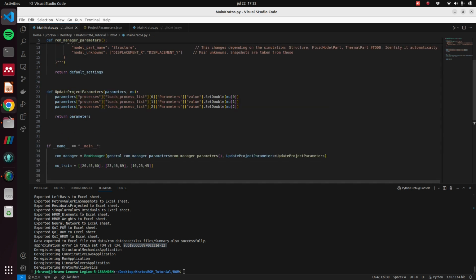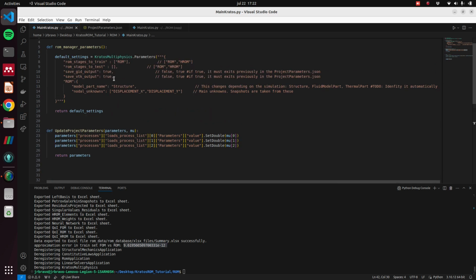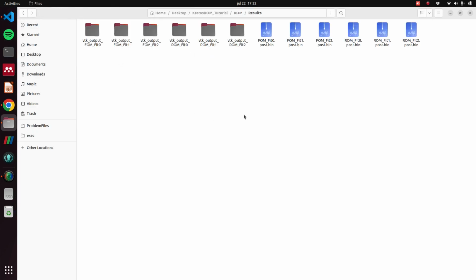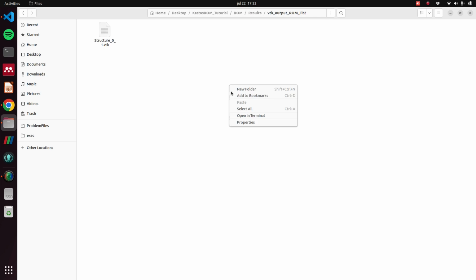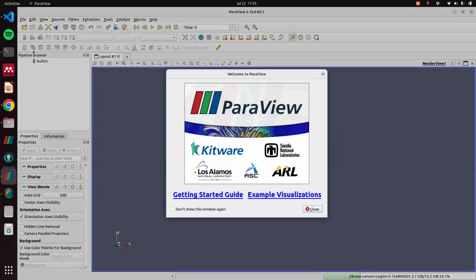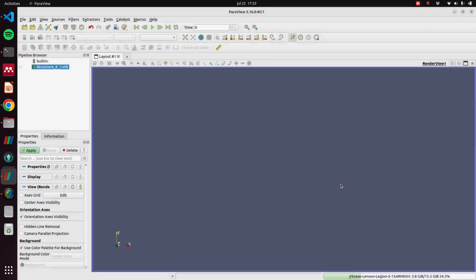Right now we are saving everything as we specified here, both the VTK output and the GID output. We are saving it in this results folder. So this results folder contains, in this case, the results. We have 3 results for the FOM, 3 results for the ROM in both GID and VTK outputs. So we could, for example, open just ParaView to observe one of them. File, open, and we could go here.